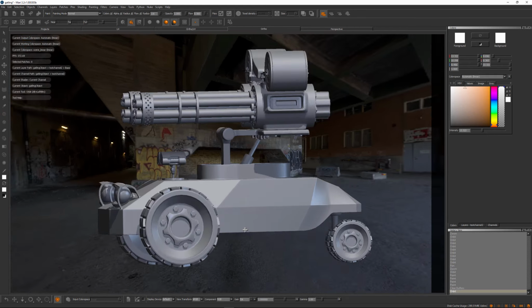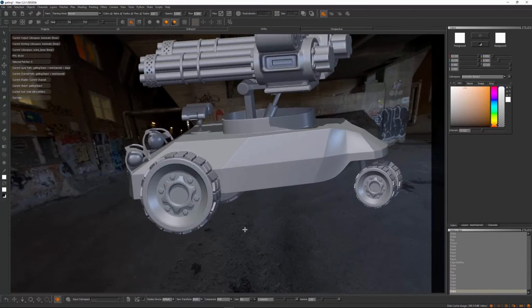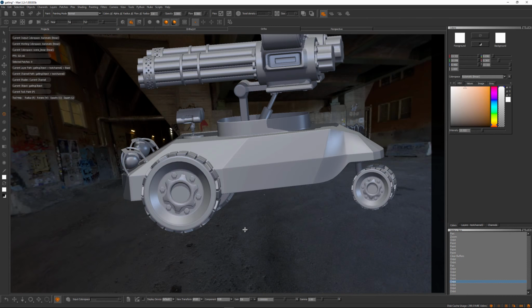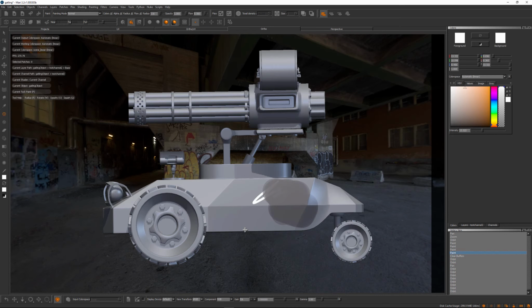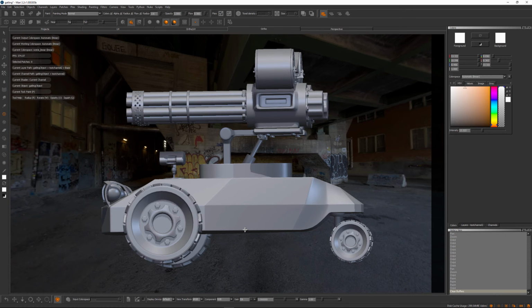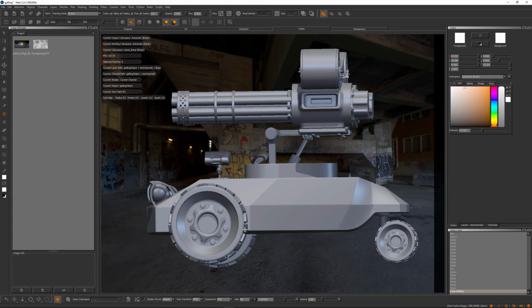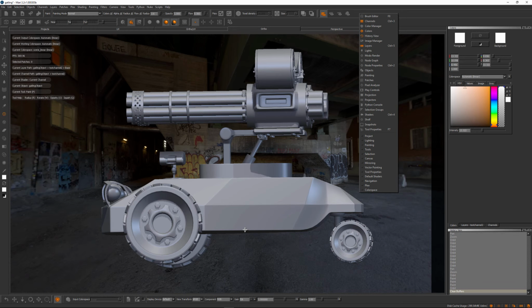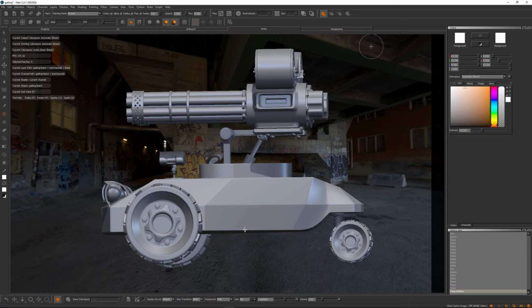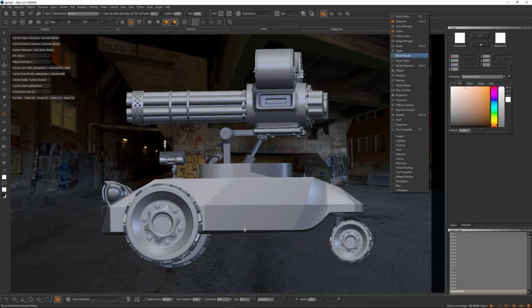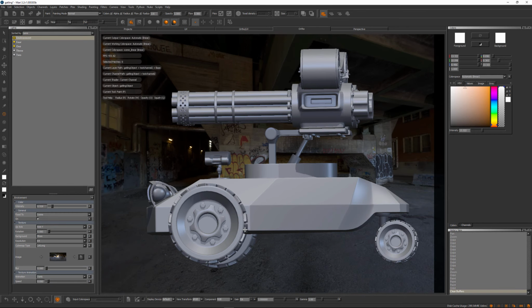History view. Everything you do will build a history, so you can go back. Image manager. Yeah, this is where you load images. We will go through that as well, and also settings for loading stuff. Layers, we look at that. Lights, this is where you manipulate your lights.